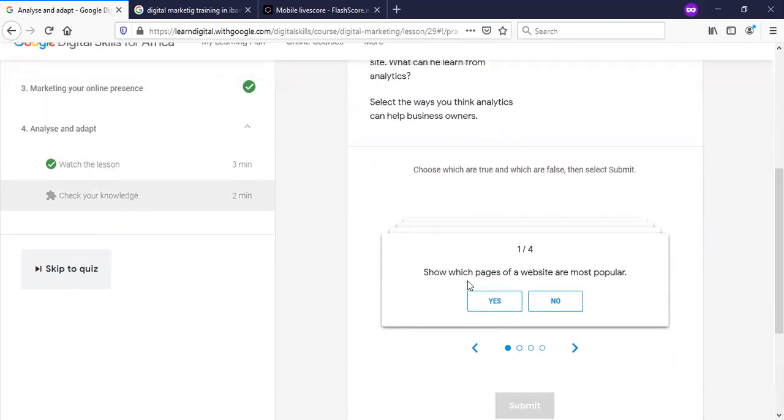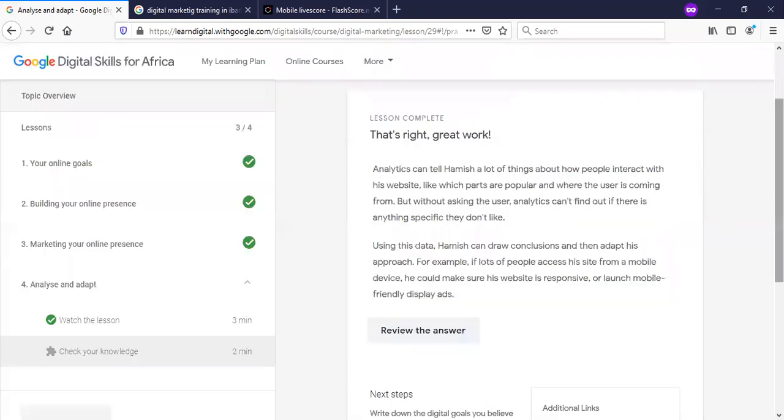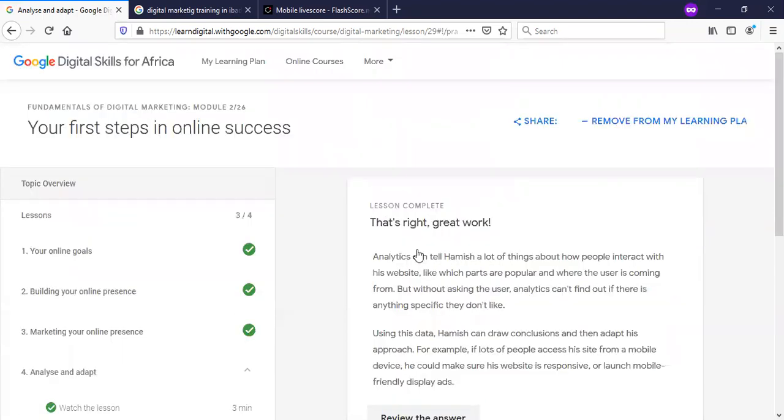It shows which pages of the website are most popular, yes. Log which items of the website are clicked on, yes. List which parts of the website a user doesn't like, no. Identify where in the world visitors are logging on from, yes. Okay, that's right. So now the topic assessment for module 2.